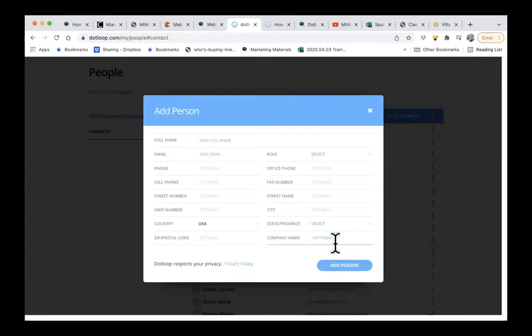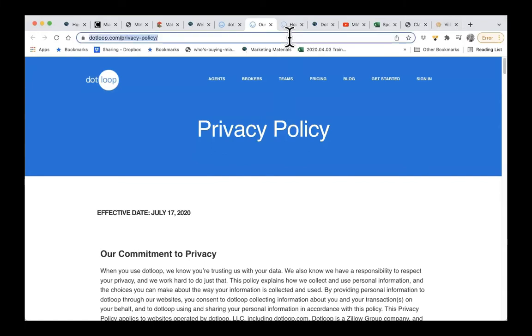If you're interested in the privacy policy, you have a copy of the privacy policy here. I will share it with you via chat.